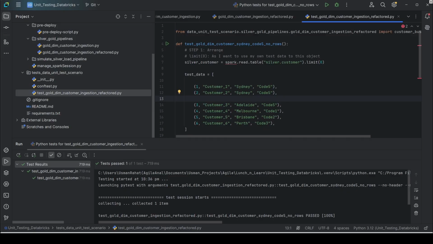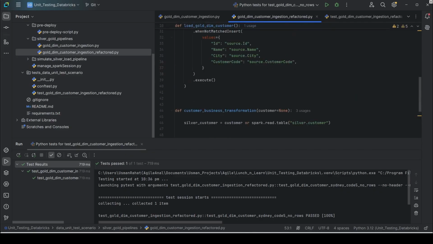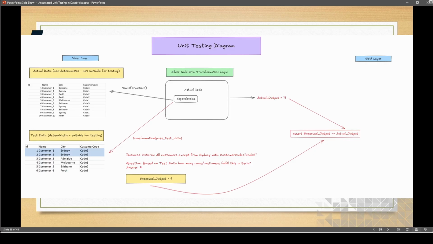But think about this: the scenario I have mentioned is purely testing the logic. It's purely testing this line, sort of 51, right? In this scenario, we haven't tested the data quality, which is the focus of the next video.